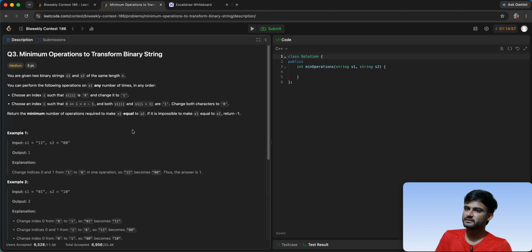So the problem is simple. You are just given two binary arrays of the same length. Now you can apply some number of operations of two kinds on the S1 string.